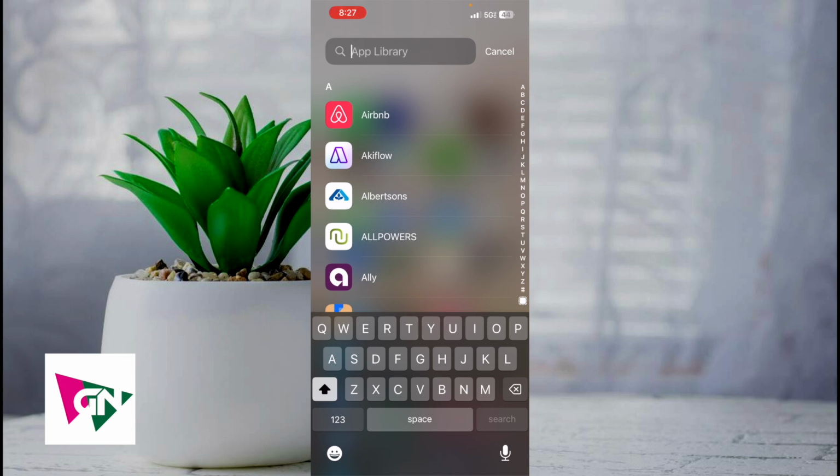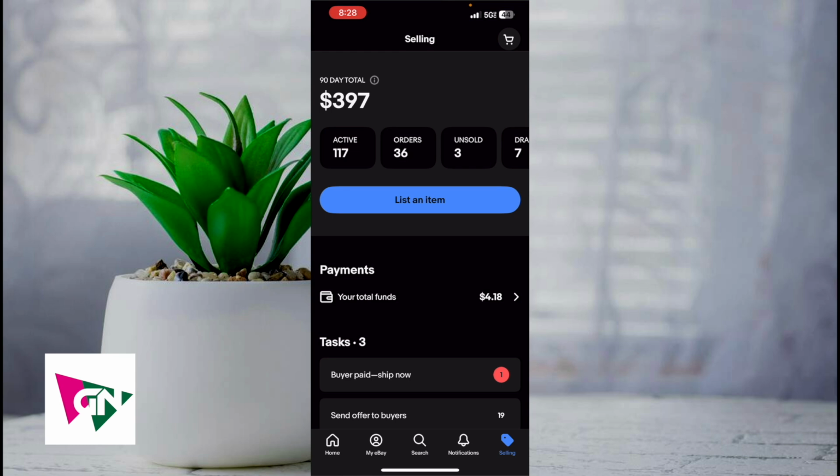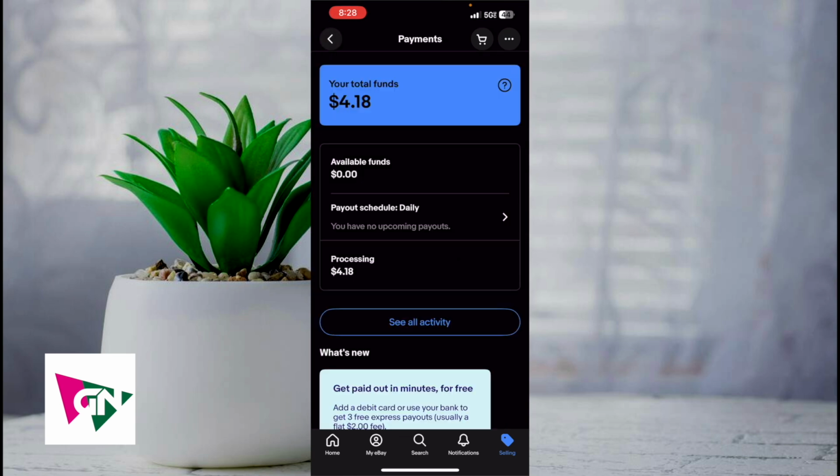Now in order to do this, let's first hop onto our eBay app. Once you have your eBay app opened, on the bottom right hand corner you want to click on selling, and then as you can see here underneath payments, it says your total funds, $4.18. You want to click on your total funds. Afterwards, you want to click on payout schedule daily.